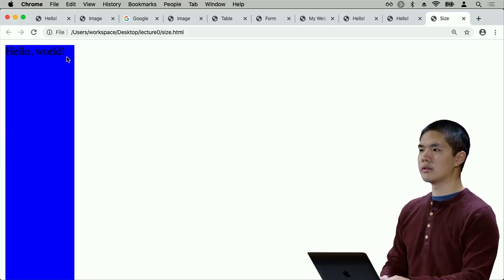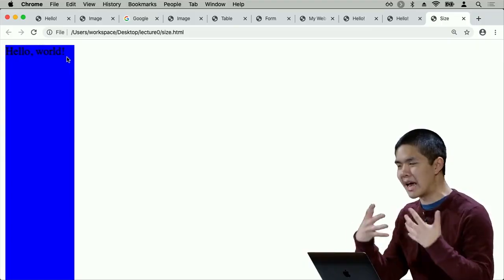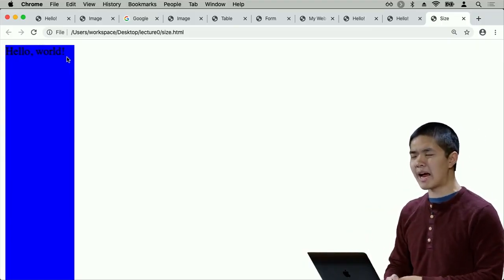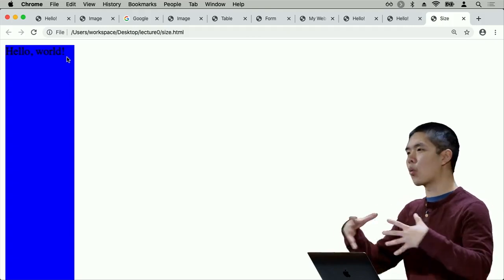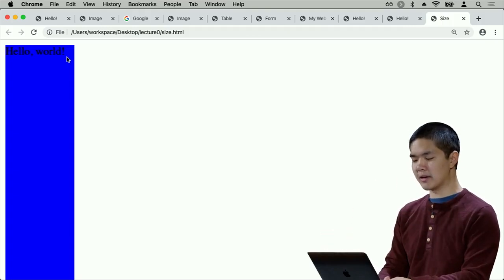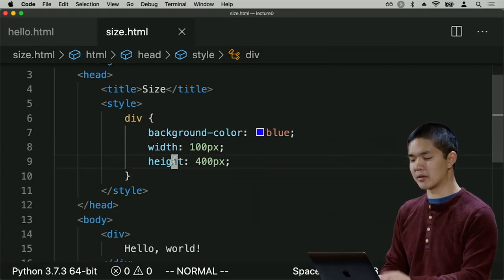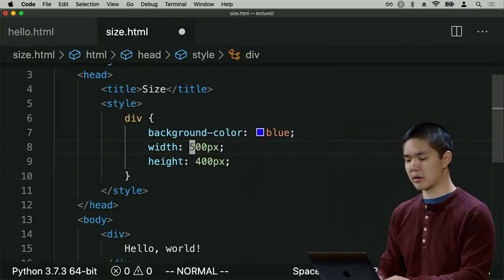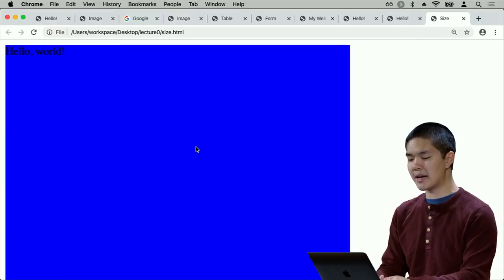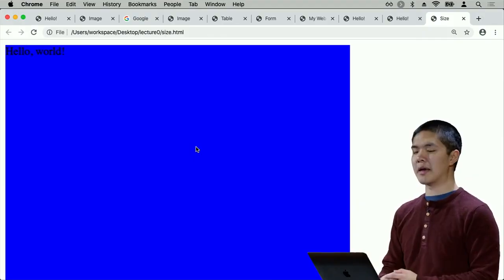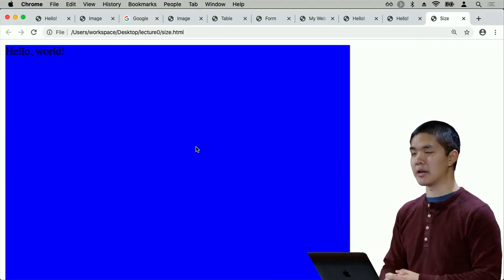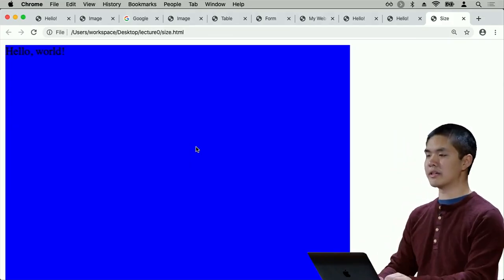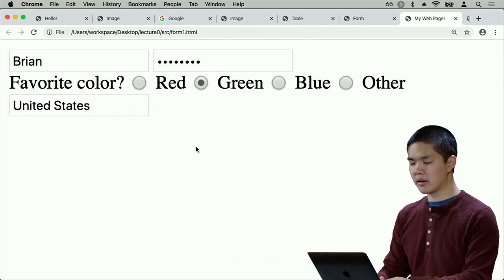I see a 100 by 400 pixel vertical, rectangular section of my page, and I see the words hello world. And so you might imagine, if you have multiple different elements on your page, as your web pages start to get a little bit more complex, you probably want to have some more precise control over how wide or how tall any particular element is. And these width and height attributes can be very helpful, because I can very easily change the width to, say, 500 pixels, for example. And now when I refresh the page, I see that the width of this div, this section of the page, has actually now gotten a lot wider. And so we have the ability to control size using CSS.